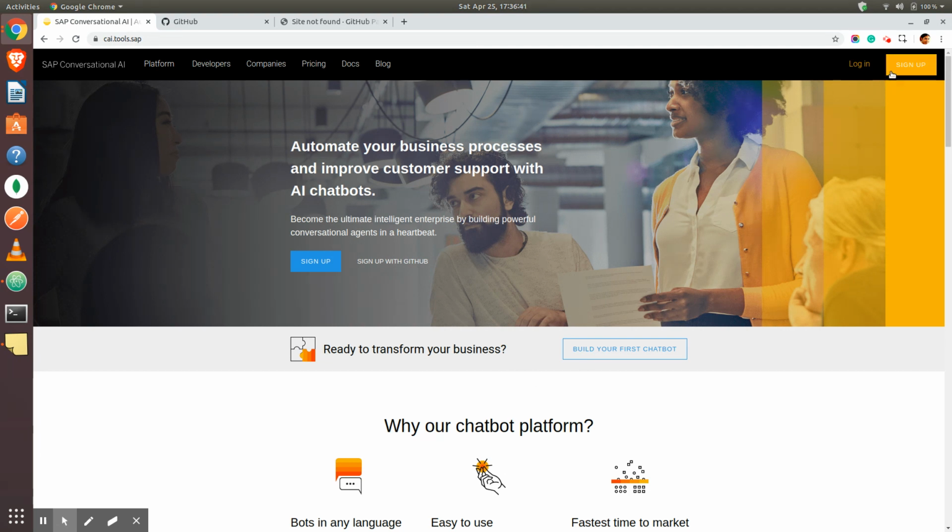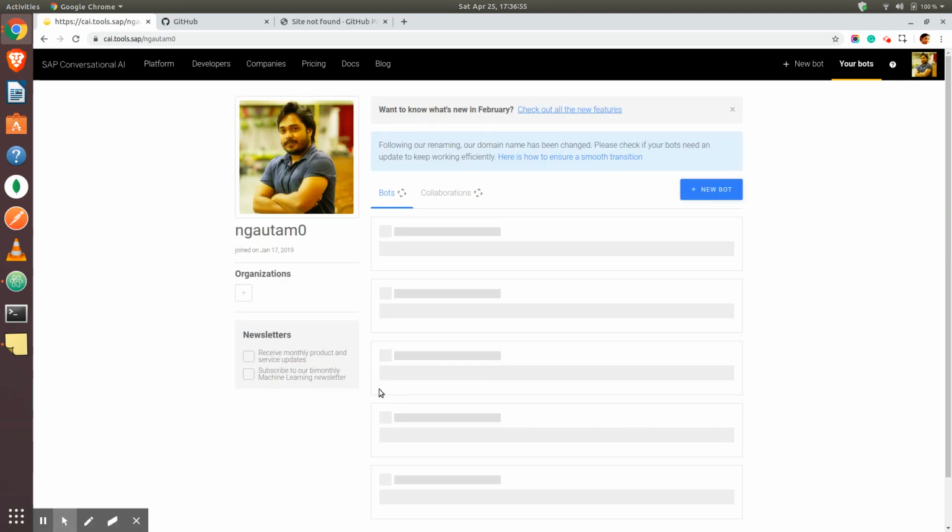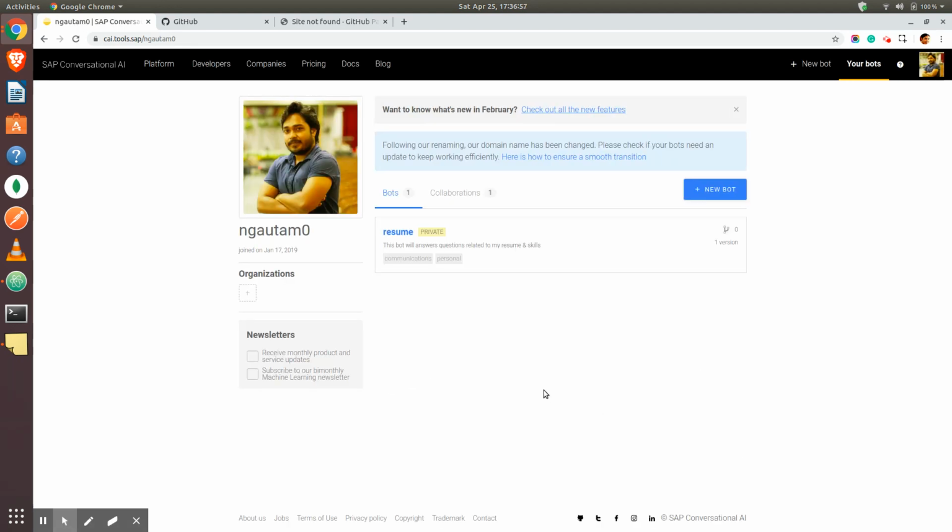After this, if you don't have an account, go ahead and sign up. Otherwise, go ahead and click on login if you already have an account. Since I already have an account, I'll go ahead and click on login. I'll log in with GitHub since I had created my account with GitHub.